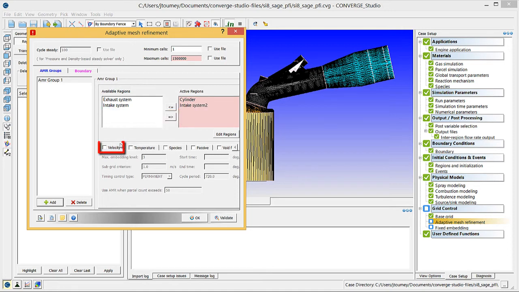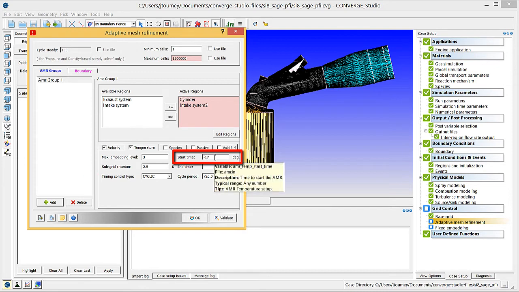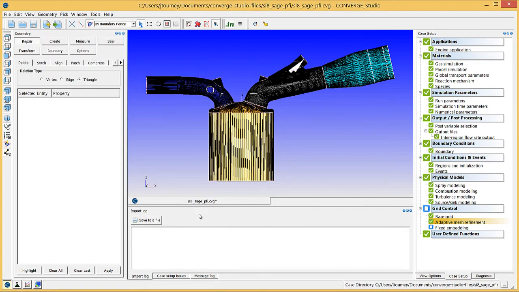Next, check the Velocity and Temperature checkboxes at the bottom and click on the Temperature tab. Click on the Timing Control Type drop-down menu and select Cyclic. In the Start Time field, enter minus 17 crank angle degrees, and in the End Time field, enter 131 crank angle degrees. Click OK to close this dialog box.